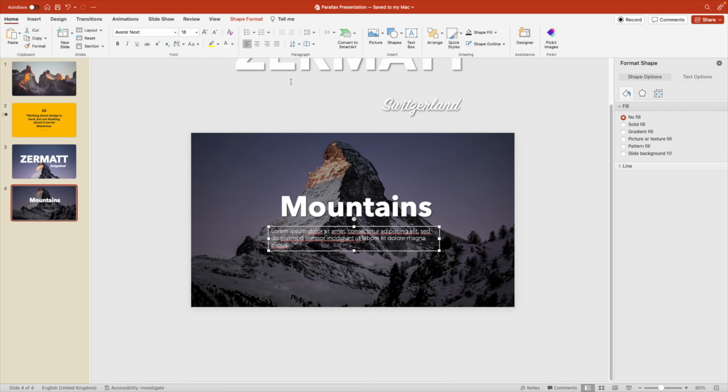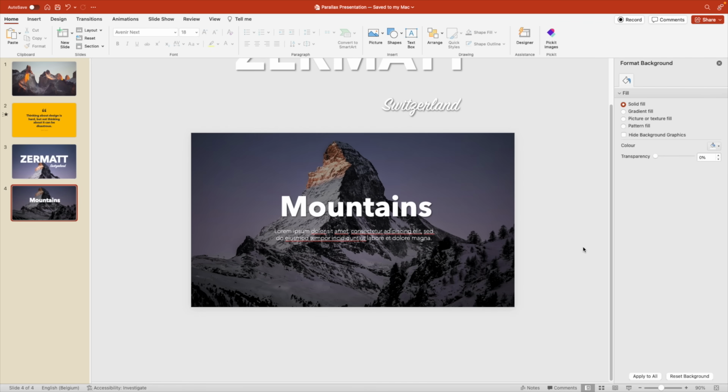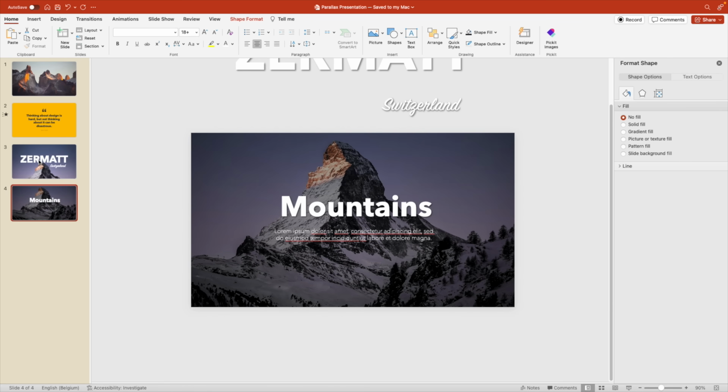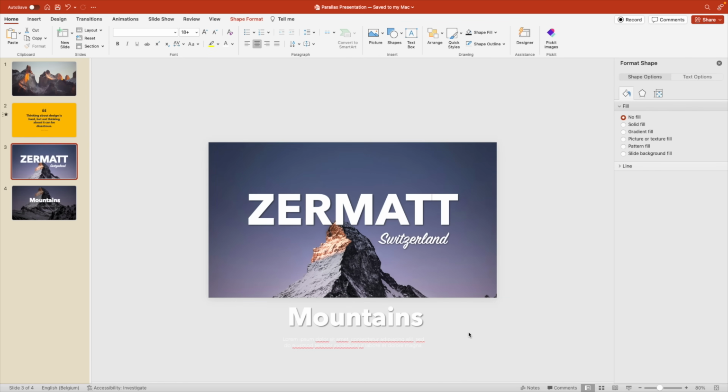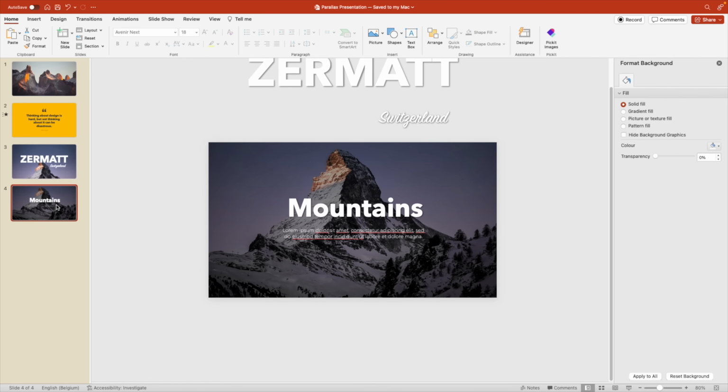I'm going to center this text, maybe remove that last word, so we have two nice lines. And of course, these two items, we want to move them to the previous slide, drag them outside of the screen. Same thing here, give them more spacing. And now we have already two slides.